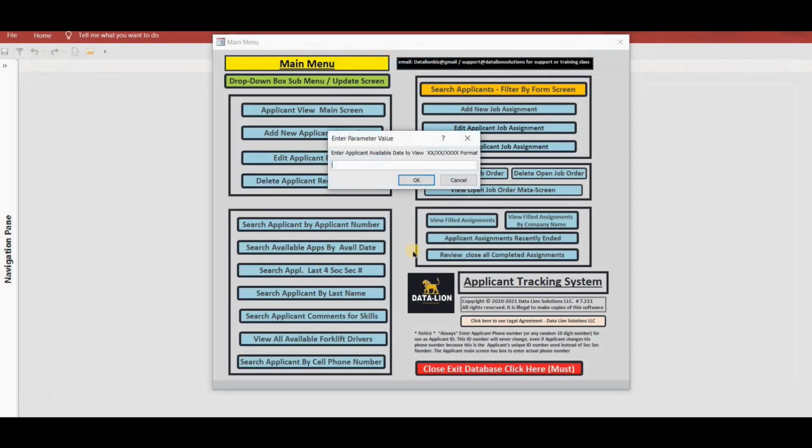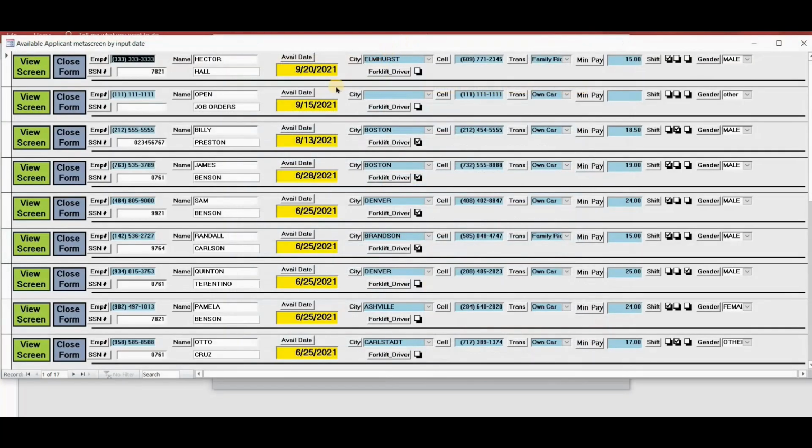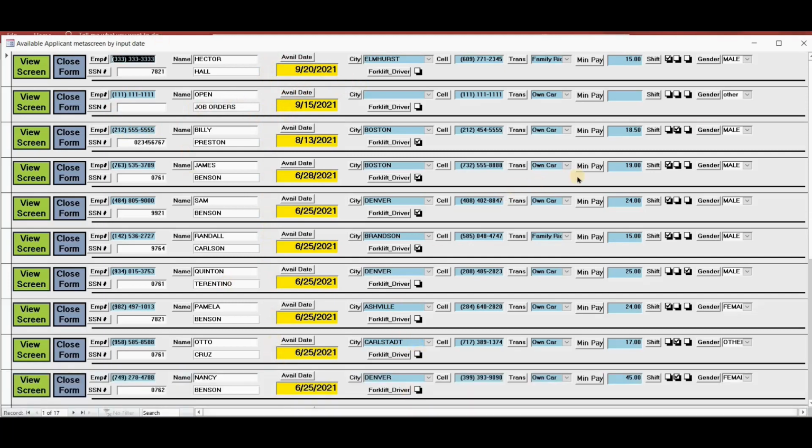Available date, let's say we're looking for applicants that have called in the last few months. So we'll put available date of 05, 01, 2021. And these are all the applicants that we have available since May 1st of 2021. And this is what I call a meta screen. You can actually see multiple applicants on one screen here. You can see their shift availability, their minimum pay, and if they do have forklift skills, the last four of the social, their full name.